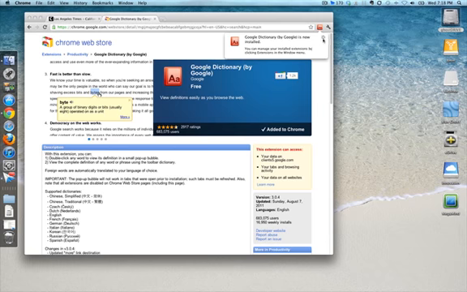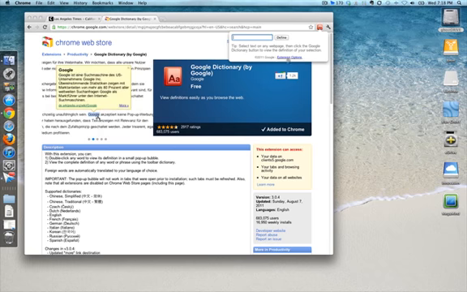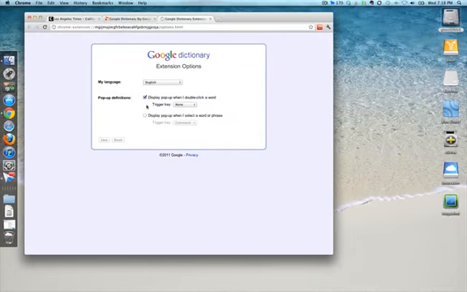Okay, so it's installed. It's up here. I'm going to click on it, then I'm going to go to the extension options. And one of the things I want it to do is to display a pop-up when I have something highlighted.